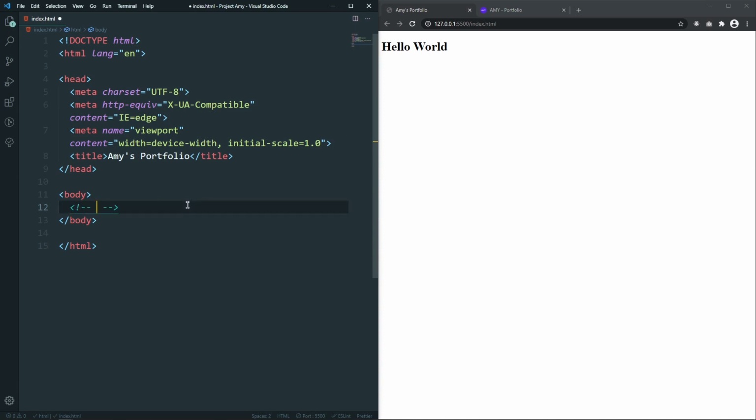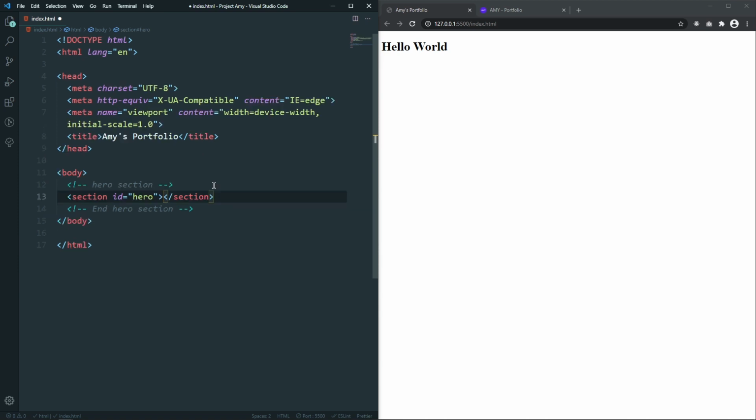So let's say that this is the hero section, and this will be the end of hero section, and between this comment I will have my first section, which is the hero section. So let's create a section with the ID of hero. I think I should do a little bit lower font size, so I think this will be fine. There will be no problem, I hope.